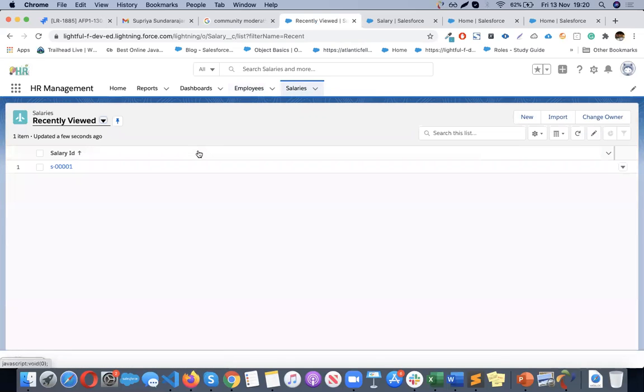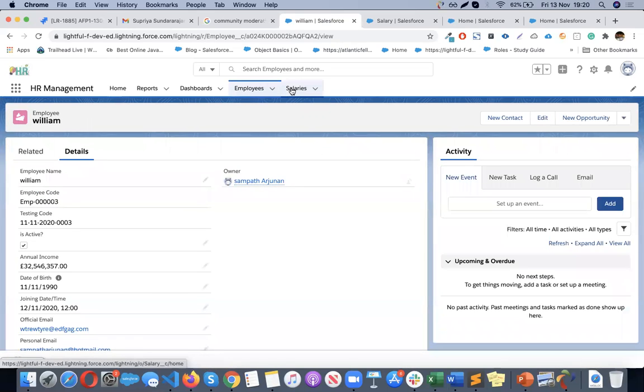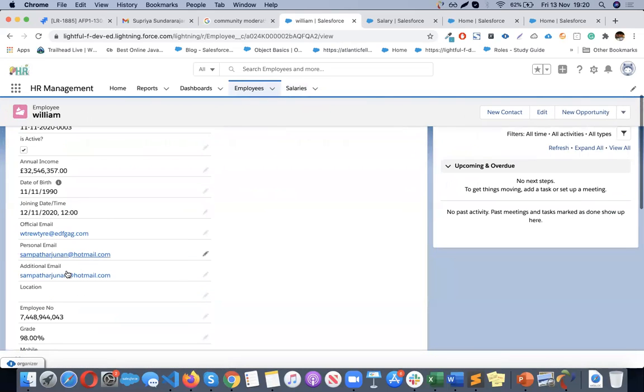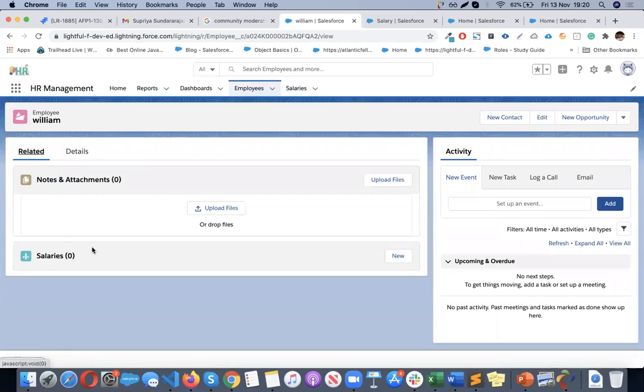In case of lookup, you have to share the employee and also you have to share the associated salary. However many salaries are associated to this employee, you have to share them with the user. Then only they can see the employee and the salary. If you are not sharing the salary, they cannot see it.